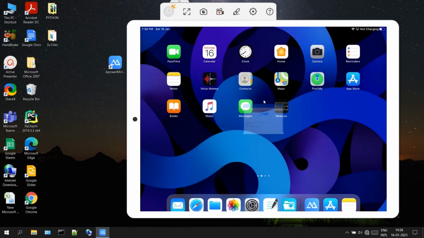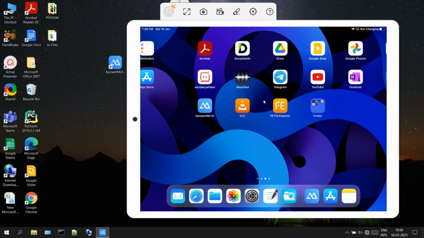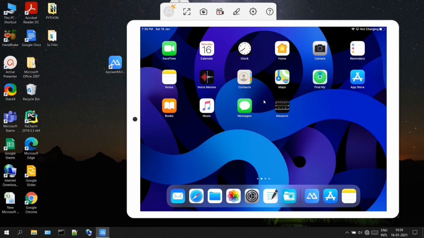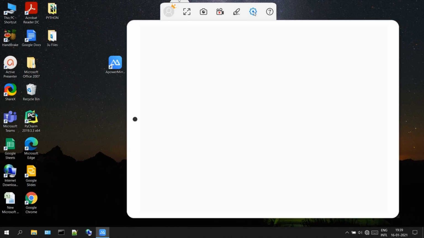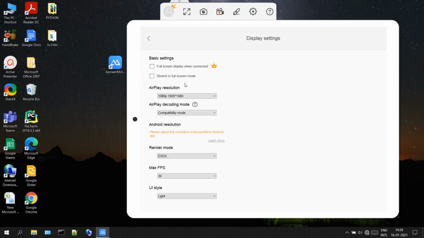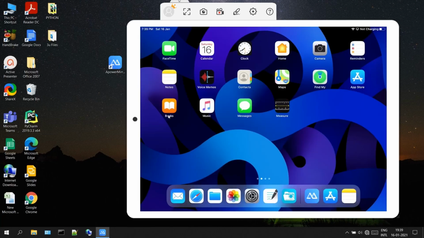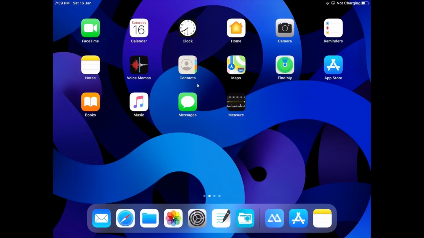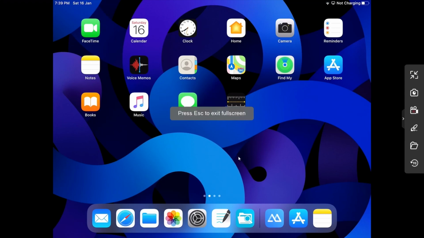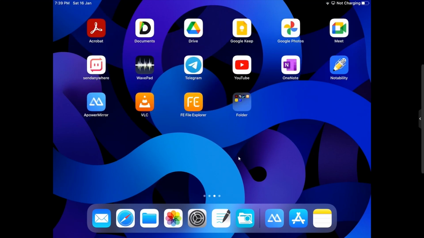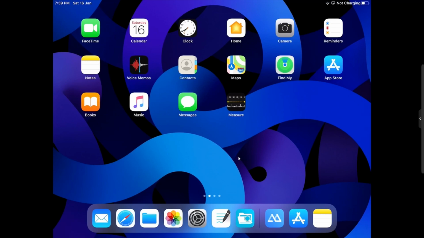So let's change some settings for better experience. Click on settings. Under display settings, change AirPlay decoding mode to high speed mode and enable stretch in full screen mode. Go back. So that's it. By this we can successfully mirror our iOS device.